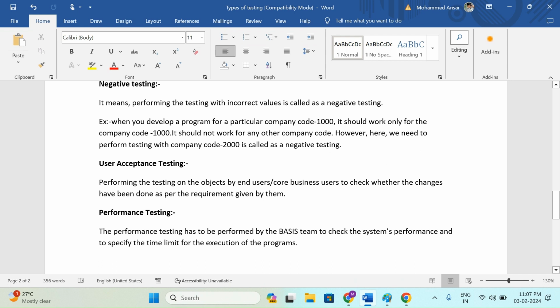Let's see what statement I have given here. Performing the testing on the object by the end user or core business user to check whether the changes have been done as per the requirement given by them. Which means the business user, the end user, gives the requirement to the consultant or the IT team. As per the requirement, the IT team developed it, and the object is working errorless, bugless. They will check and give the final confirmation to move to the production system.